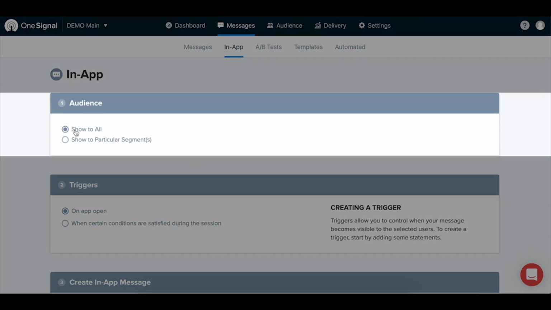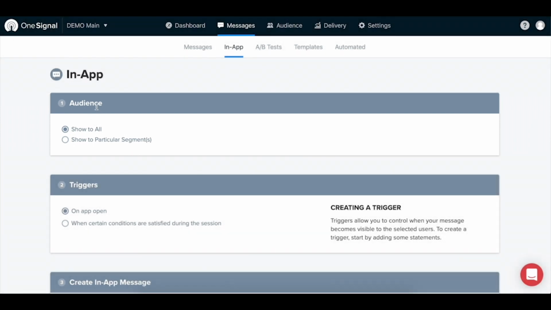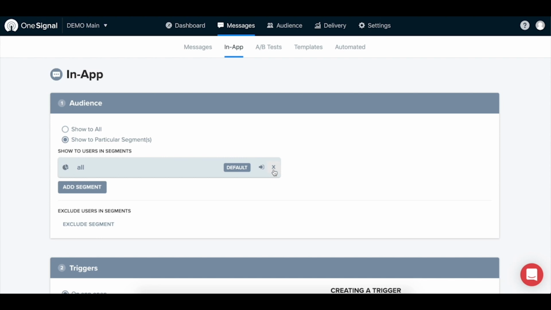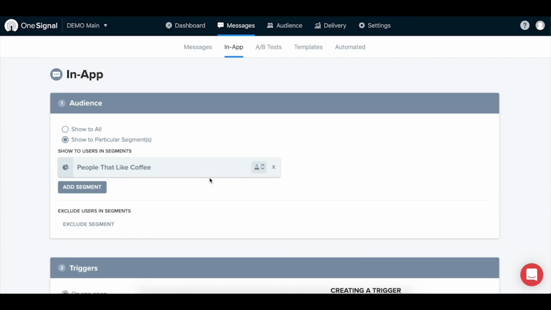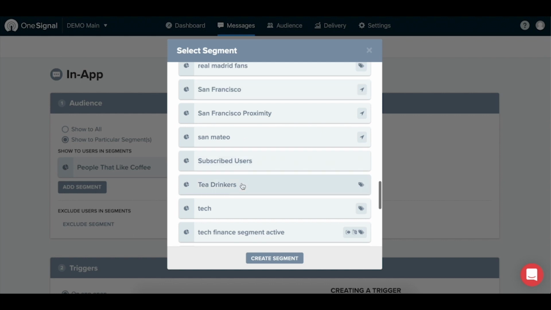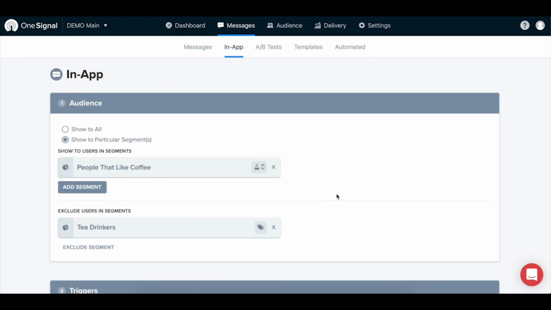You can have your in-app message sent to all of your subscribers, or you could have it shown to a particular segment of your audience. For this example, we'll be sending an in-app message for a coffee shop. So we'll be choosing a segment called People That Like Coffee. Then we're going to be excluding the segment Tea Drinkers. This is so that we don't send this in-app message to someone that doesn't want to see it.